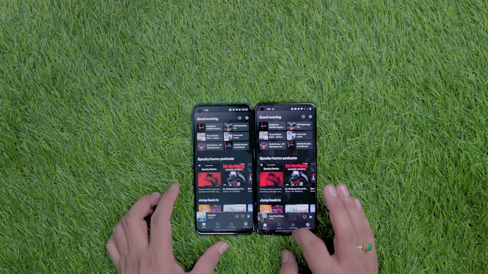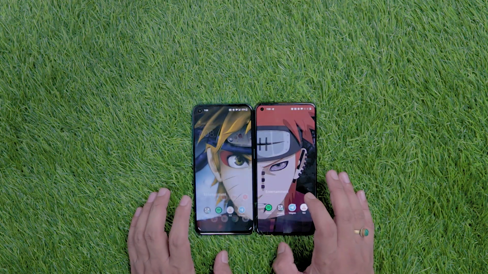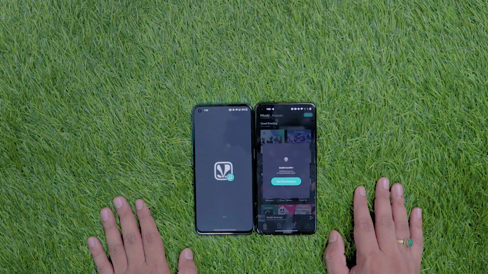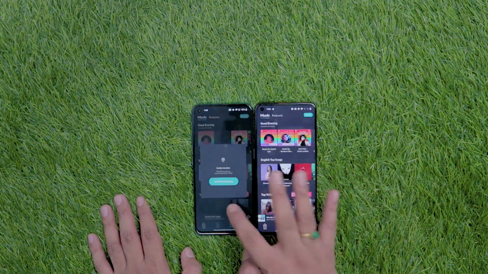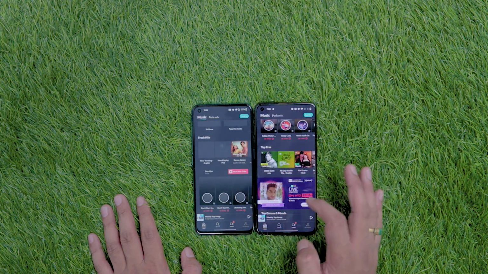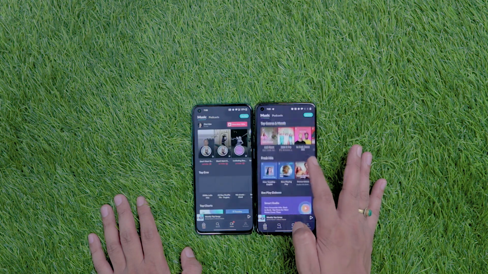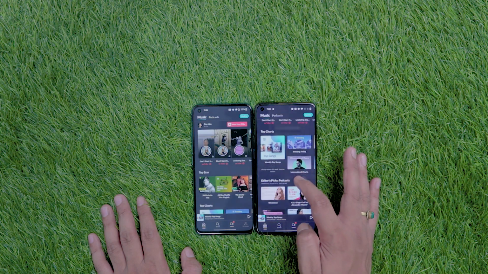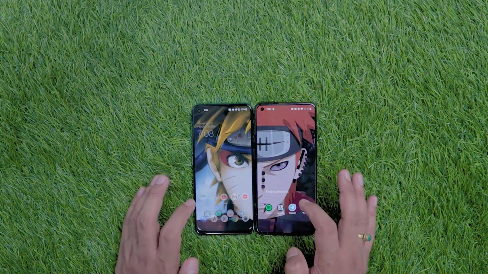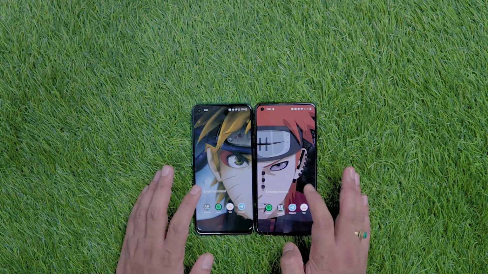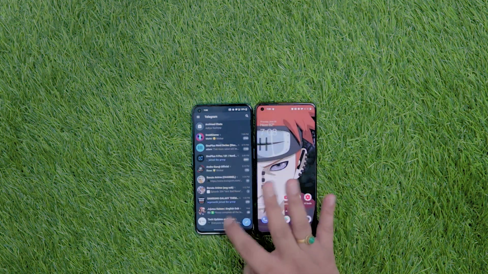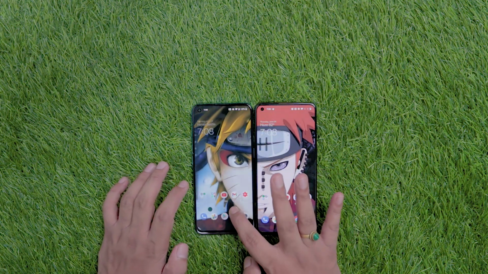So definitely it's OnePlus 9R. Now let's see JioSaavn, and again it's faster in the OnePlus 9R. So yeah, as you can see, as I said earlier in the video, there is just going to be a maximum of 1.5 and a minimum of 0.4 to 0.5 seconds of delay in the app opening test, not any more than that. Again, it's super fast in 9R. The Telegram application is super fast.